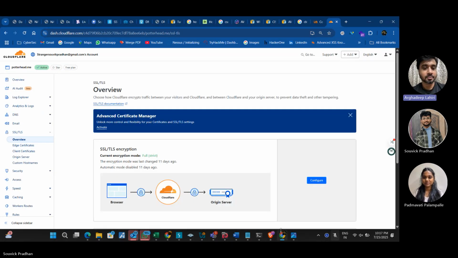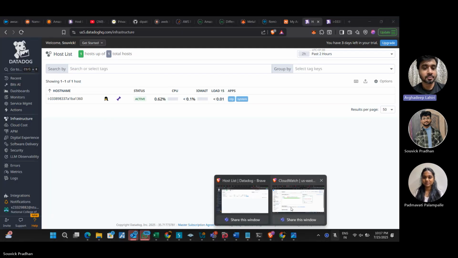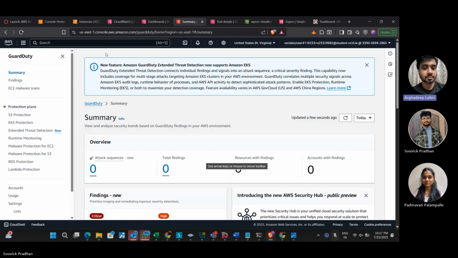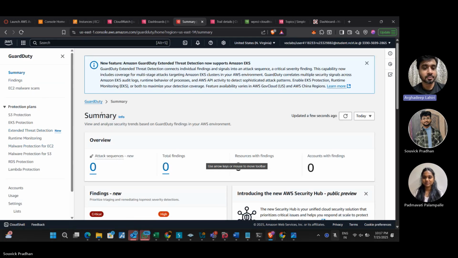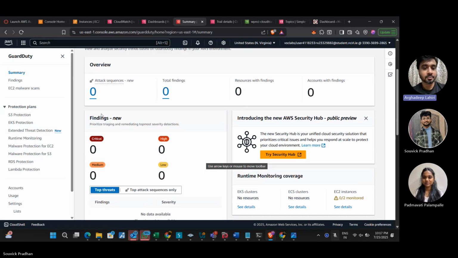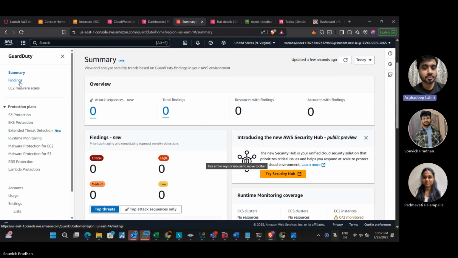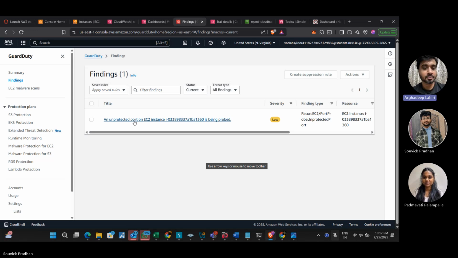After that, we implemented GuardDuty. This is a protection from malware. So this is our dashboard right now. We don't have any findings right now, and if you get any findings, they will show up here.